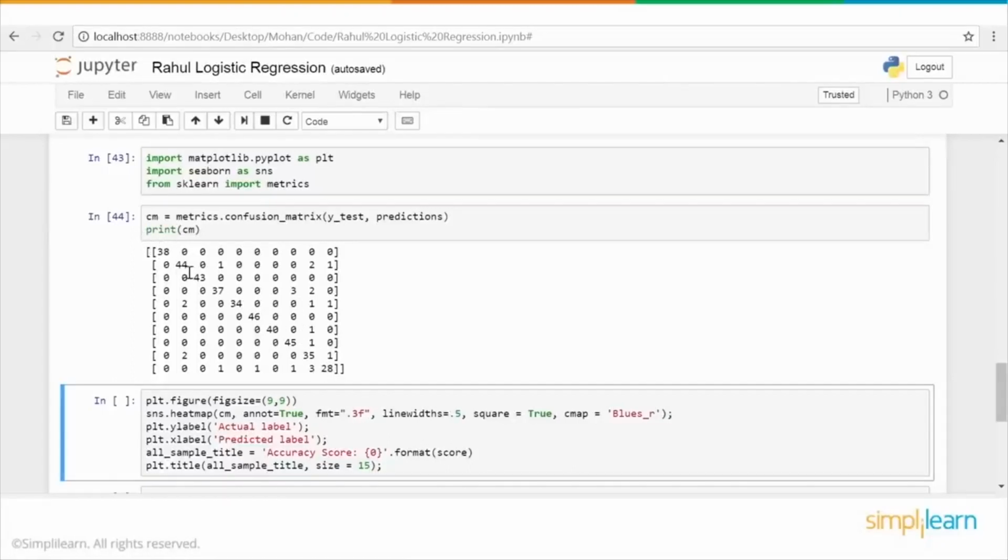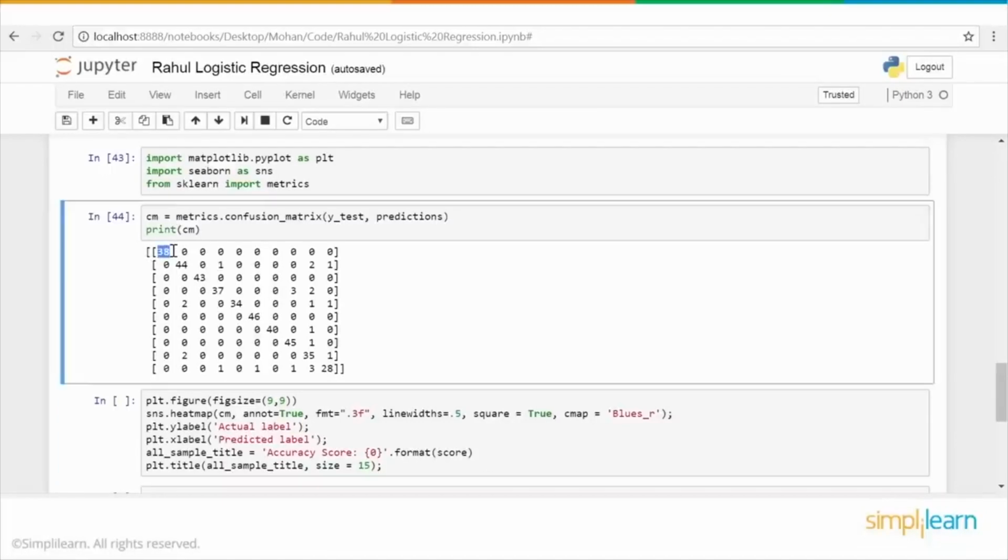If the numbers in the diagonal are less, and in all other places there are a lot of numbers, it means the accuracy is very low. The diagonal indicates a correct prediction. This means that the actual value is the same as the predicted value. Here again, the actual value is the same as the predicted value, and so on, right? So the moment you see a number here, that means the actual value is something and the predicted value is something else, right? Similarly here, the actual value is something and the predicted value is something else. So that is basically how we read the confusion matrix.